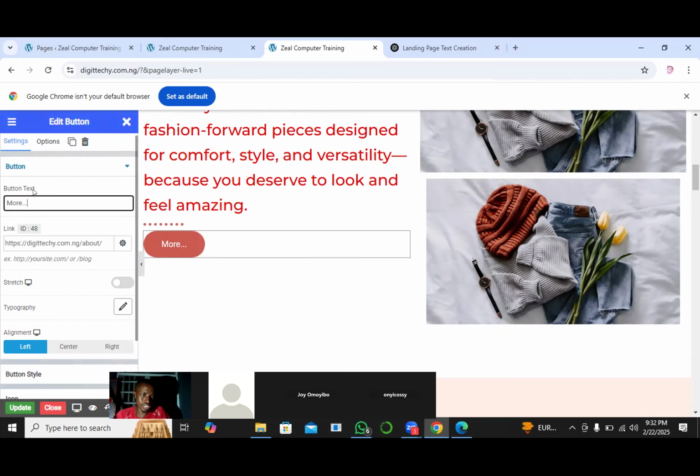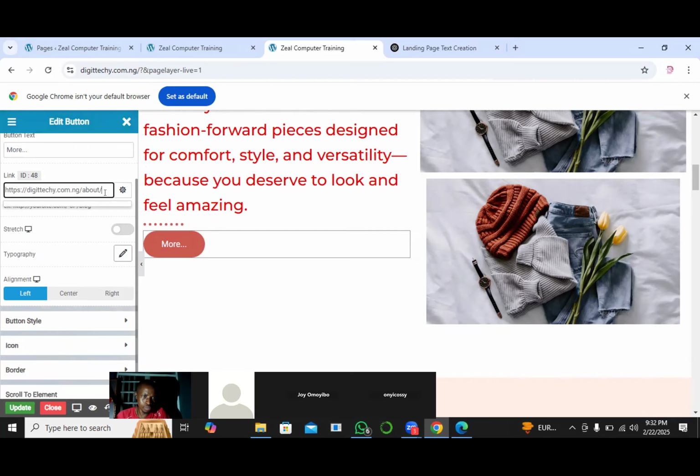Then after that, the next thing you want to do is the page. Where would it take the user to when they click on it? You will now come to this same place where you have link. So once you click here, just click there and hold on for some time. It will list out all the pages. Then you select the very one you want to connect this link to.